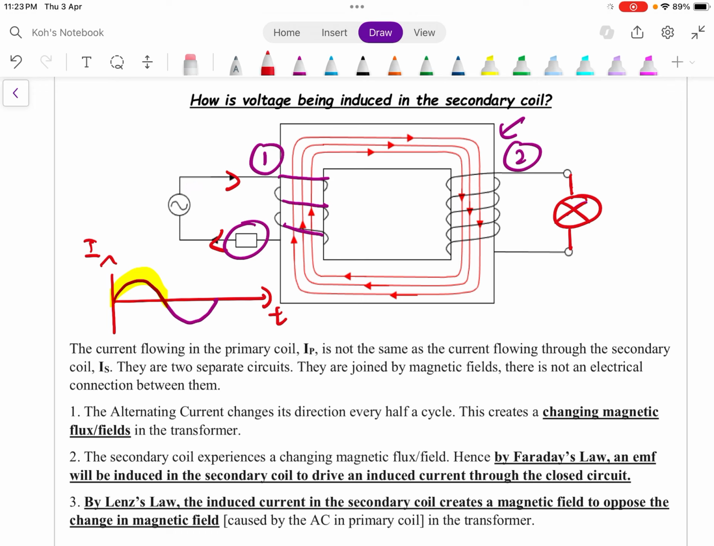Let's just say my current flows for the first half of a period in this particular manner. This will create a magnetic flux, or magnetic flux density, in the upward direction, which will be linked to the secondary coil via the iron core. So you can see that the magnetic flux density is linked from the primary coil all the way to the secondary coil.